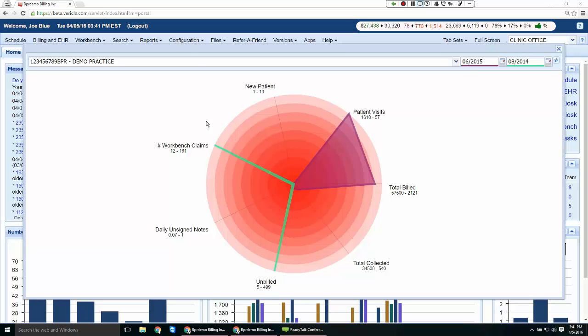Typically with new patients and patient visits, higher numbers make a lot more sense. But when you're talking about workbench claims, it's more of a golf analogy, meaning lower scores are typically valued. So workbench claims are typically viewed as good if you drive them to 0. You see in the month of August of 2014, this green metric goes all the way out. This practice got down to 12 claims on average.